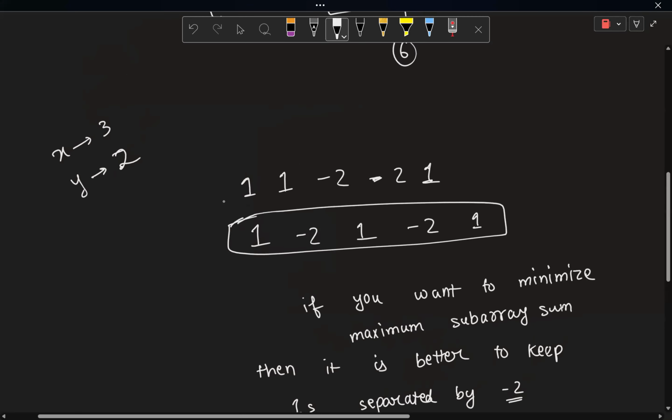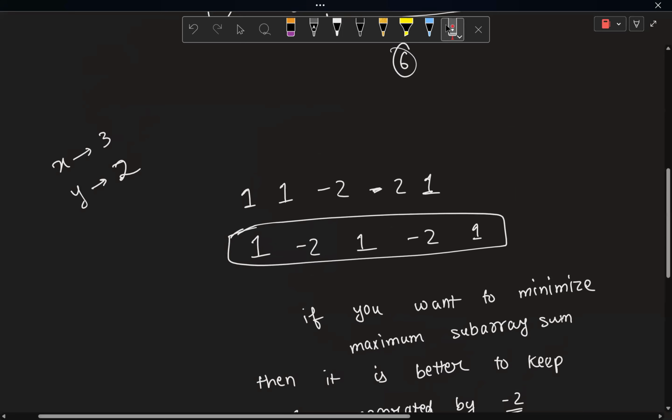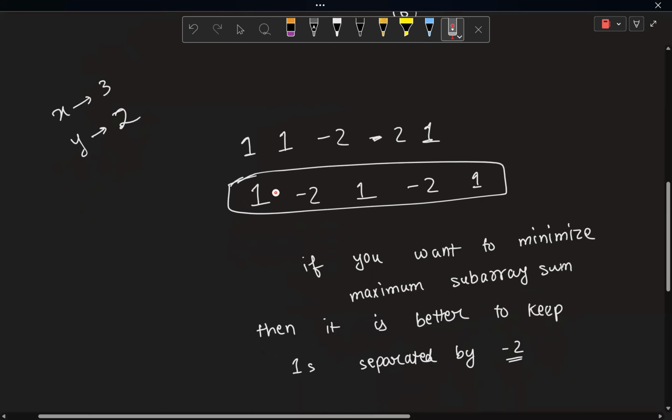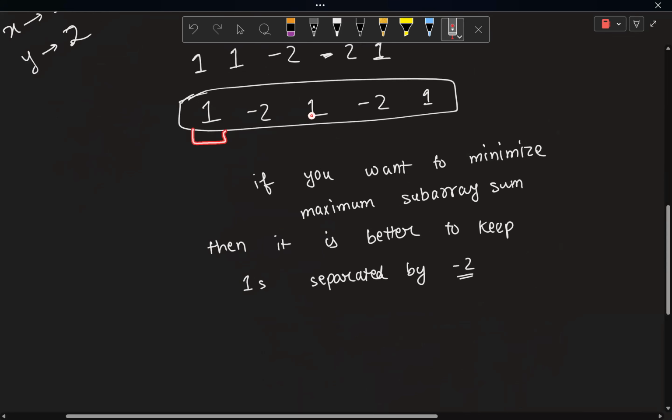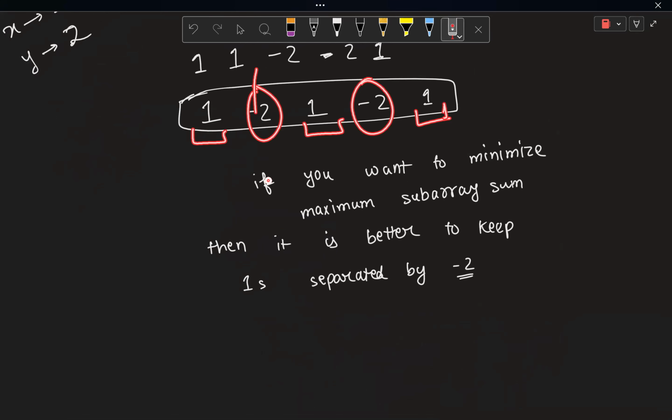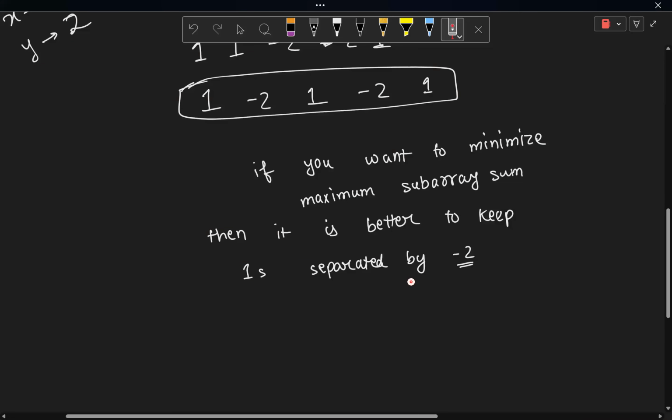If you keep some ones together, and don't keep ones here, then you might have some subarray with a larger maximum subarray sum. But if you keep ones divided by twos, or partitioned by twos, whatever you say, like -2 is acting as a wall here, in this kind of case you will have the maximum sum reduced. You can try to take up some more examples to satisfy yourself.